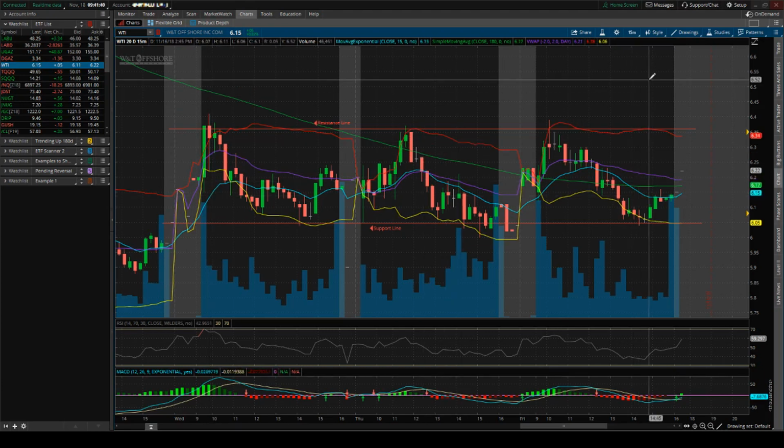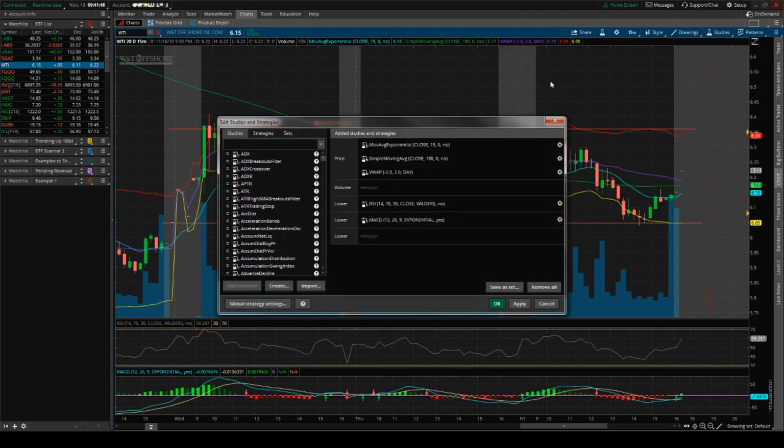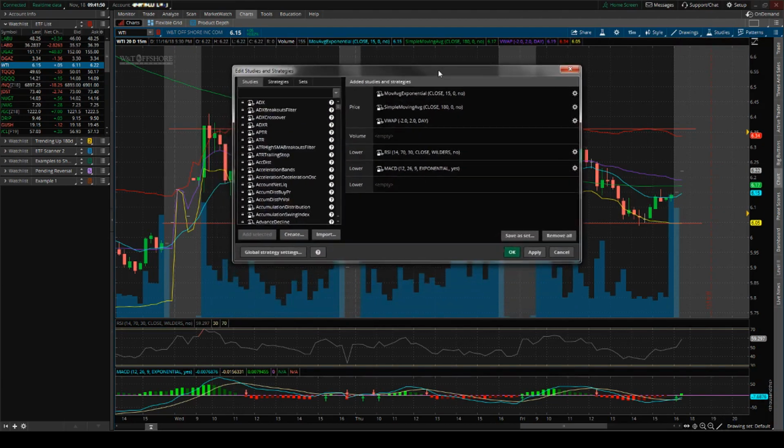So the first thing you're going to do is come up here over to Studies, and then you're going to go to Edit Studies. If you just downloaded Thinkorswim, you're not going to have anything in here. And if you do, you can simply hit the X if you want to delete it. Just hit the X and it'll pull it out of this list.